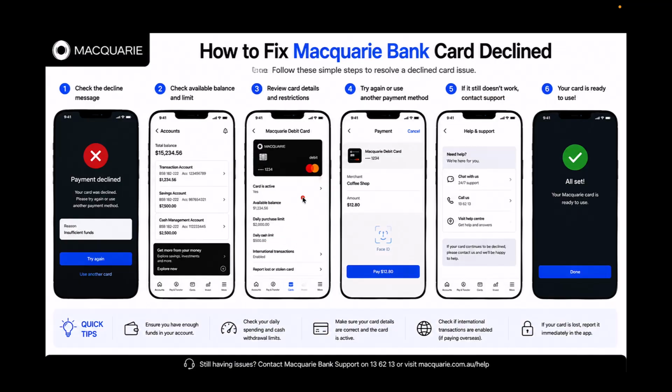Now the third reason may be your card is locked. So what you can do is basically go to your home page, go to cards, and then check whether your card is active or not. So if your card is inactive, even if you try to make a purchase of $1 or $1,000, it will still decline. So make sure your card is active and also make sure your card is within the expiry date.